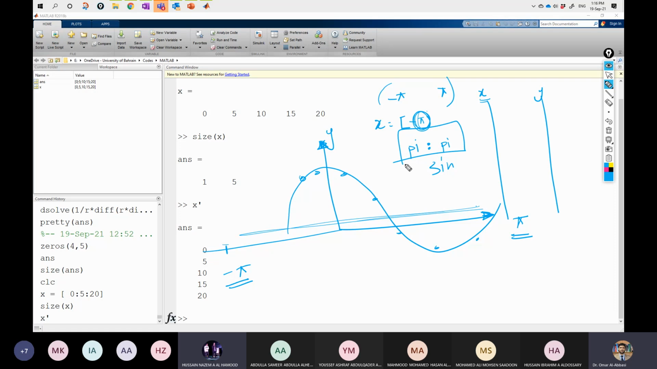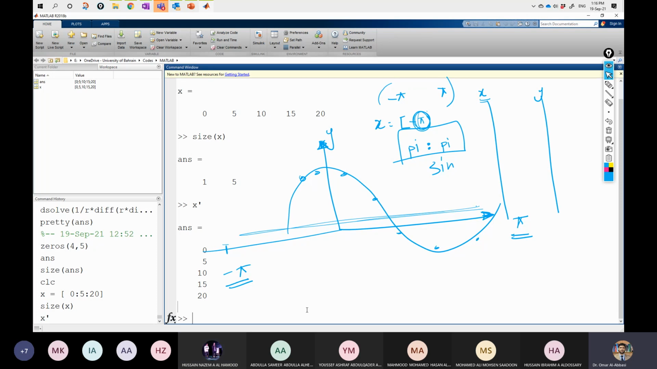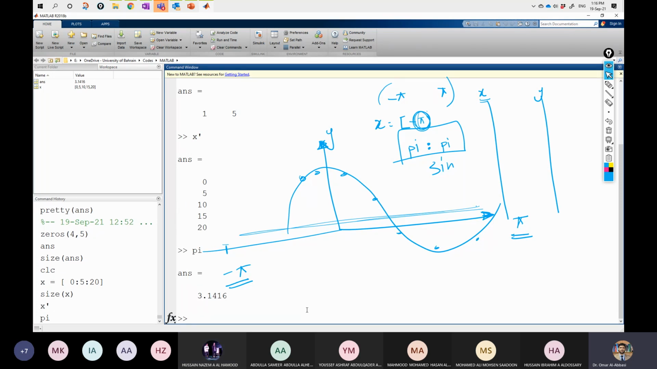Okay, what do you expect to see here? Last time we said a line of pies. For example, pi last time was defined as 3.14, the value of pi. And if I say x equal to minus pi to pi, how many elements do you think you will see? A lot of elements, or a small number of elements?